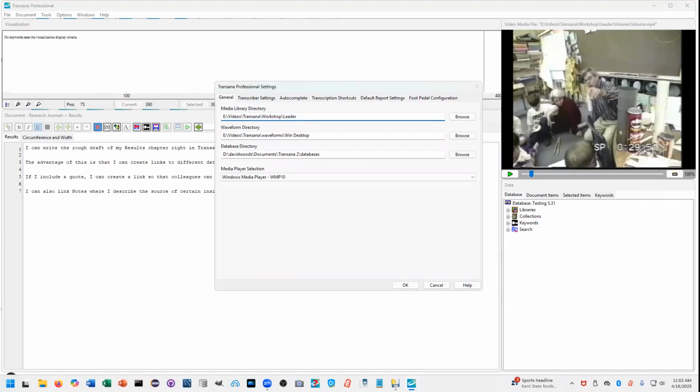What sometimes happens is people move where they store a file, or if they're using an external drive, that external drive gets assigned a different drive letter on Windows for some reason. Those kinds of issues come up that make it a little bit harder for Transana to find where the files were. And so there are some things that you can do like that.